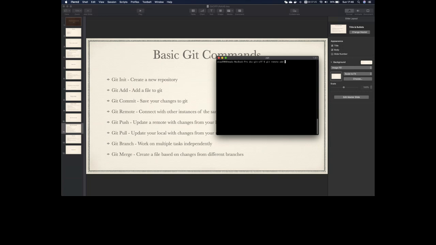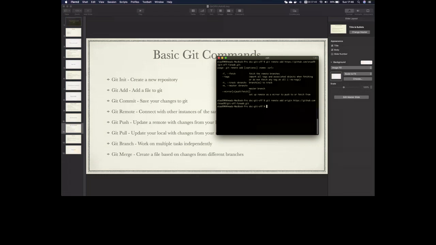Okay, origin is kind of like the conventional name to use for your default remote. Usually when you're working you'll have just one remote, but many times you probably also have multiple. For the main remote you usually name it origin, unless you have different policies in your company.